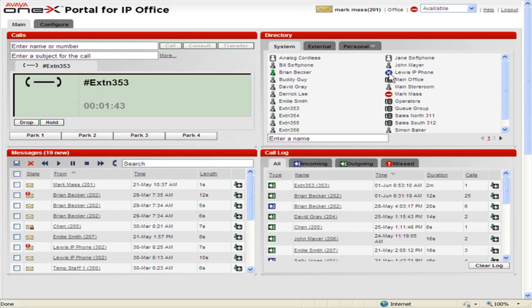Users are able to select their status on the top right of the OneX portal screen. From the status drop-down, the user can select Available, Do Not Disturb, or Offline. The busy and logged out statuses are automatically enabled. This is the process to use Presence in OneX portal for IP Office.